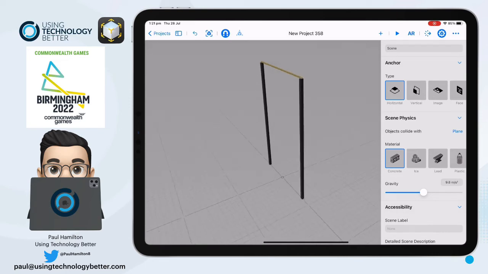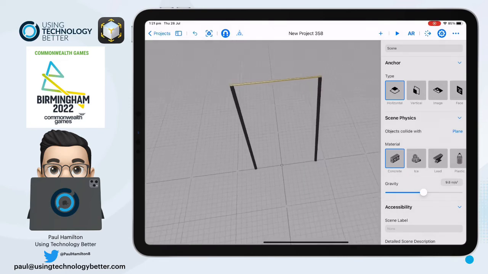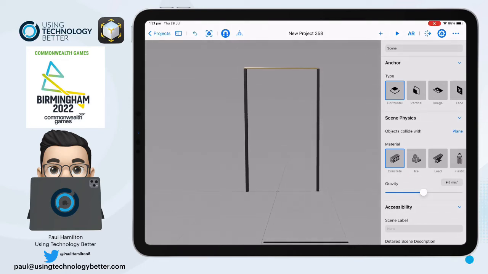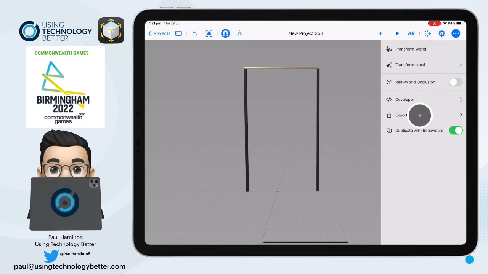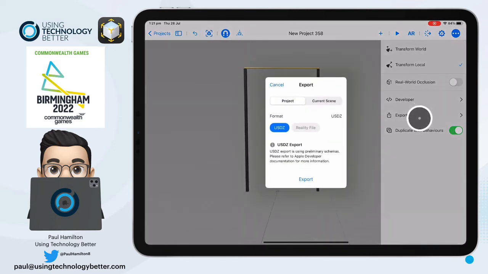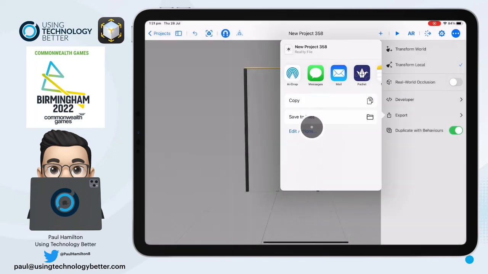Now we need to export this so we can share it with teachers and our friends and our family so they can view on iPad or iPhone. So we can view it with AR right now. So you can press on AR and see what it looks like. But we're going to export it. We're going to go to our 3 dots. We're going to go down to export. And it can be a USDZ or a reality file or just save scene. It doesn't really matter as long as you press export. And we're going to save it to files.